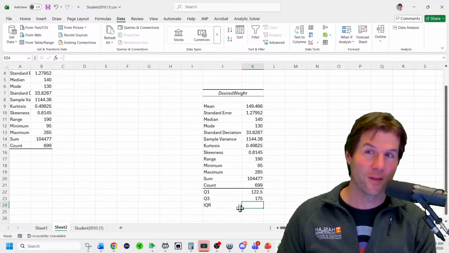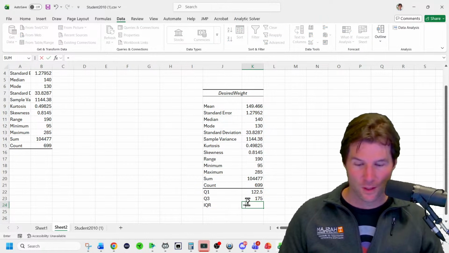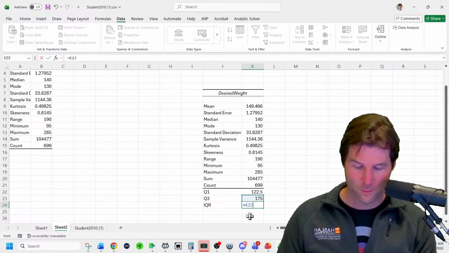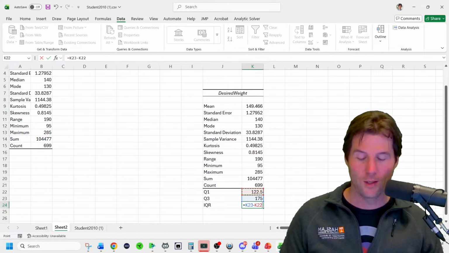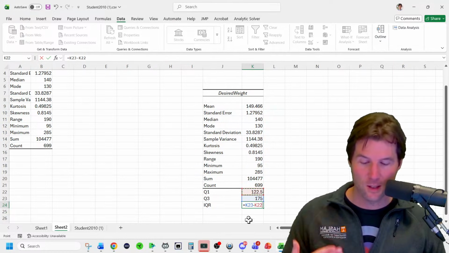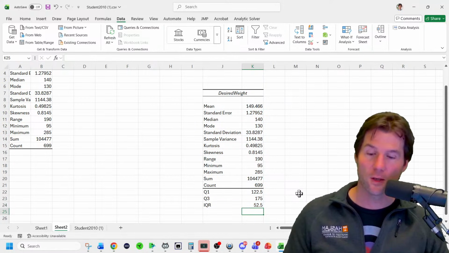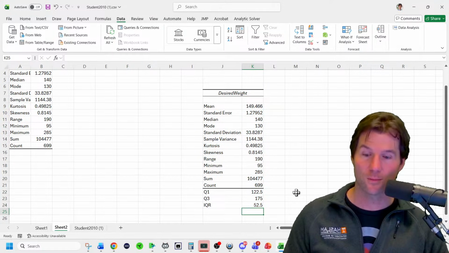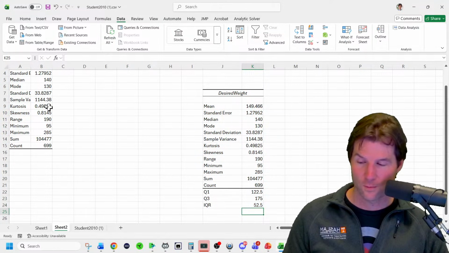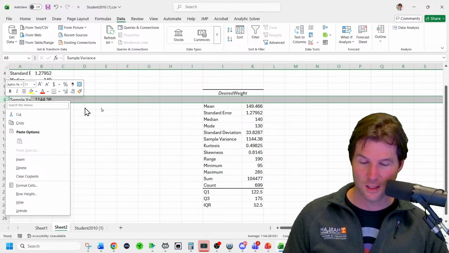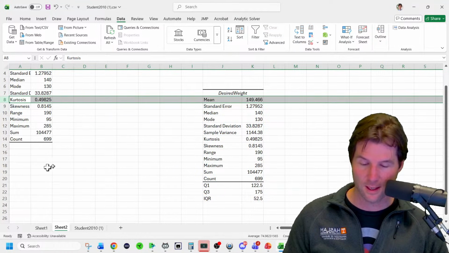So now you're going to find the IQR by doing equals Q3 minus Q1. So I just clicked, I did equals, and then I clicked Q3 minus Q1. And there it is right there. There's the IQR. So now I'm going to click here and delete out this. I'm right-clicking and deleting that.